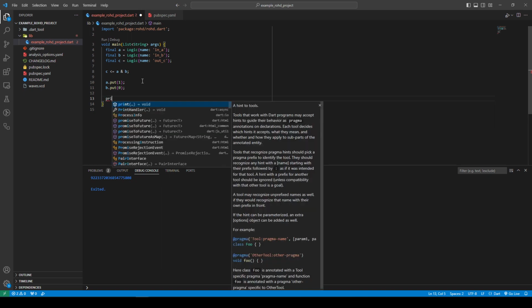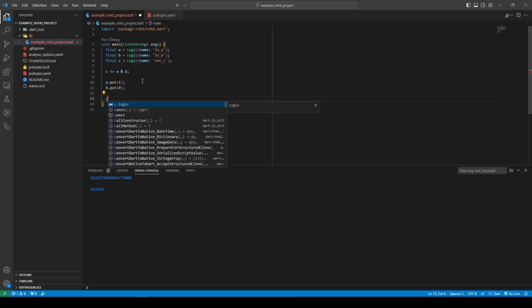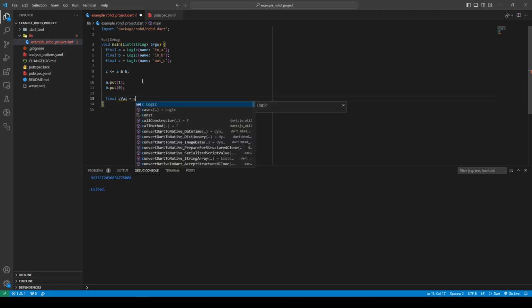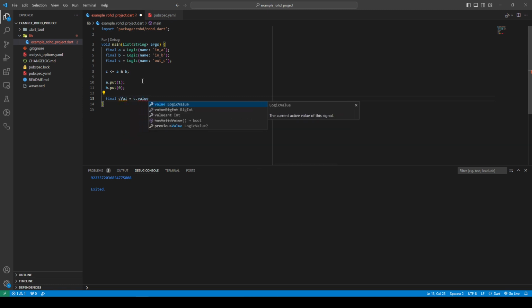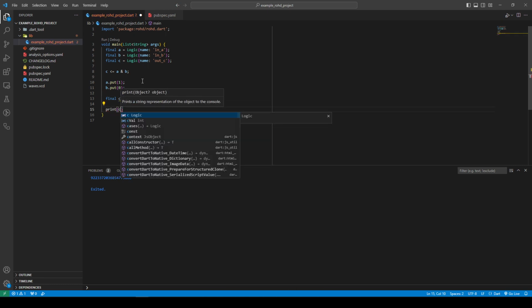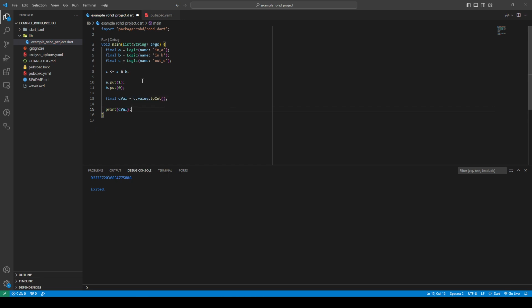and we try to print out the value of C, right? So C value is going to be C.value. If you want to see integers, sure, just use toInt. Print, like what is C value? And just run. Put 1 and 0, and when we AND them, it should return 0, right? Yep, it's going to be 0.